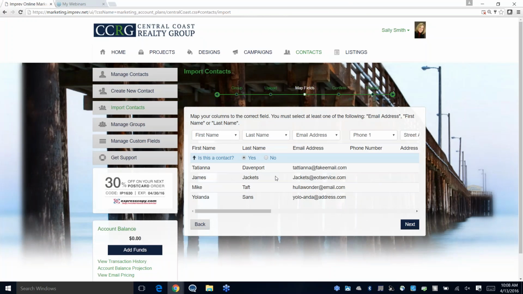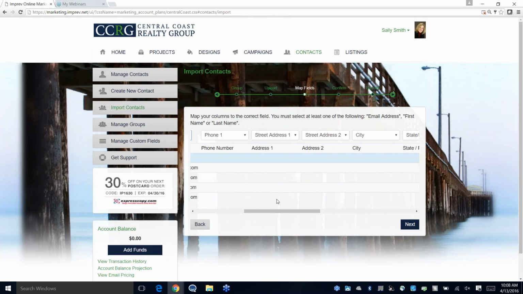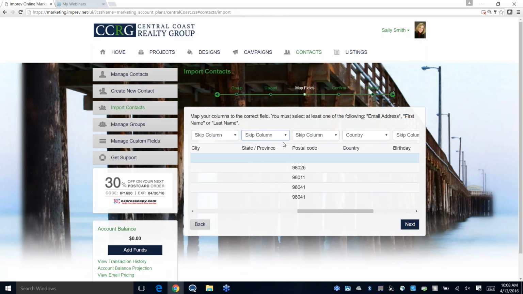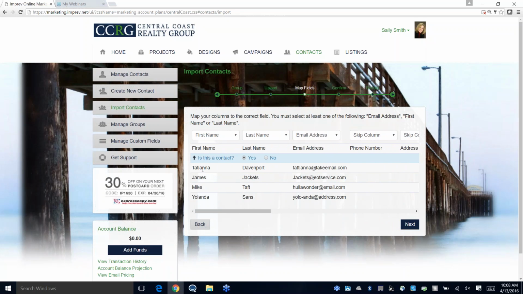and I'm going to click Open. And now I have to tell our system what information is in which column. Here I can see my first couple results. I know that this is first name, last name, email address. I'm not bringing in phone numbers or any of these other items, so I'm going to click Skip. Don't even worry about those. Okay, so now I've told the system that this is the first name column, this is the last name column, this is the email address column.